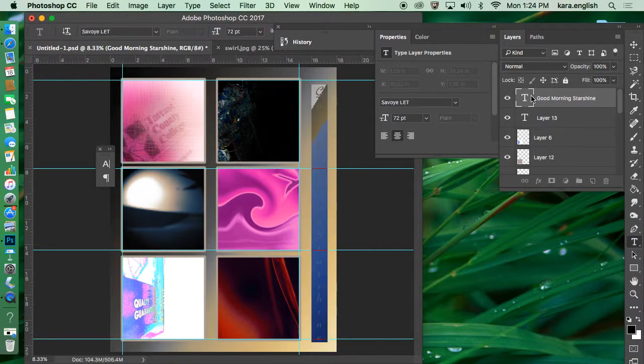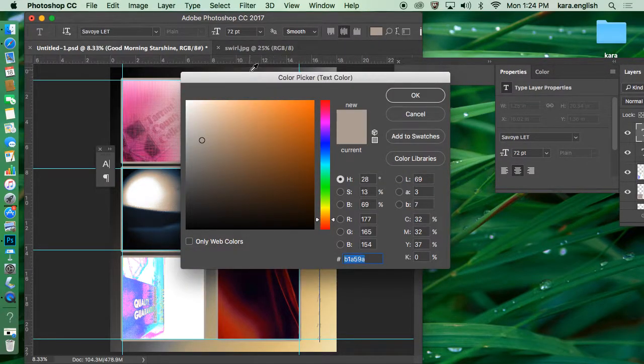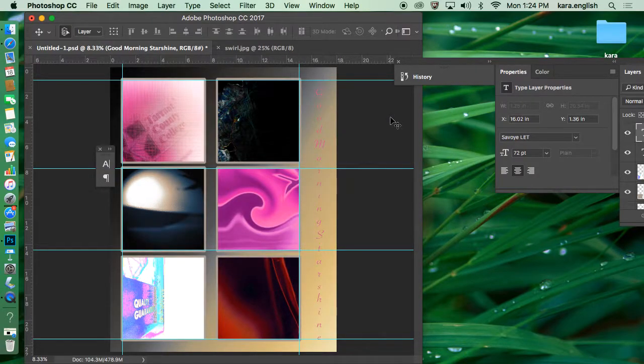So if I double click it again, I can come up here and choose color and change to a color that I think it would go with. There it is with pink. So just decide whatever your font is, whatever you think actually looks good and fits with your picture, and get it there in the color.